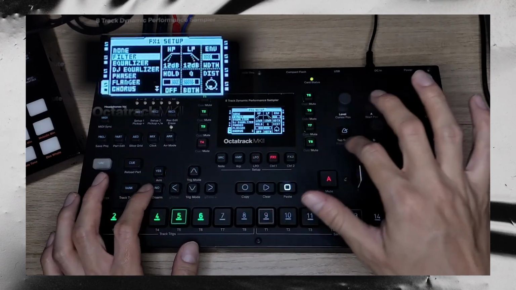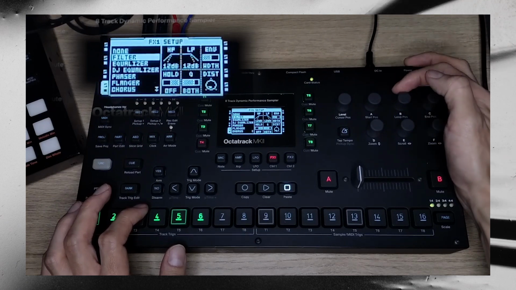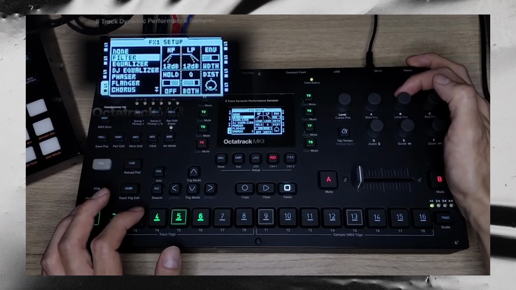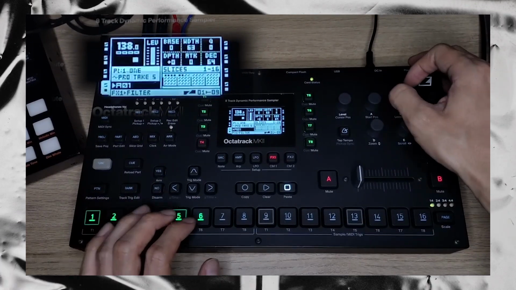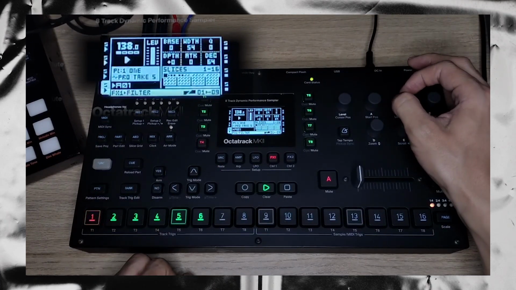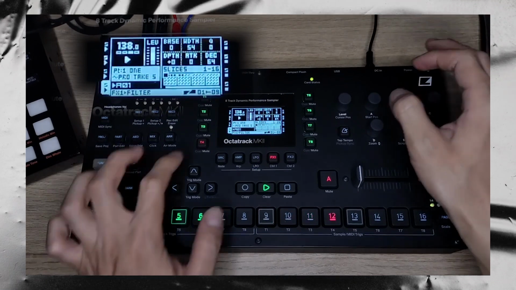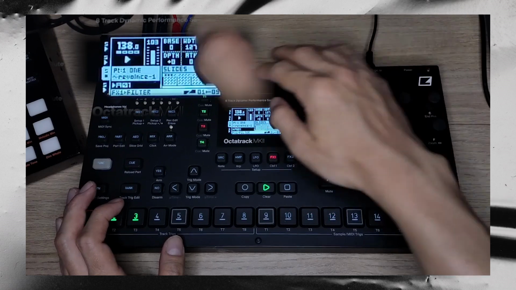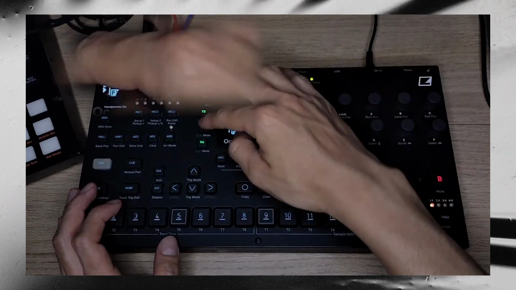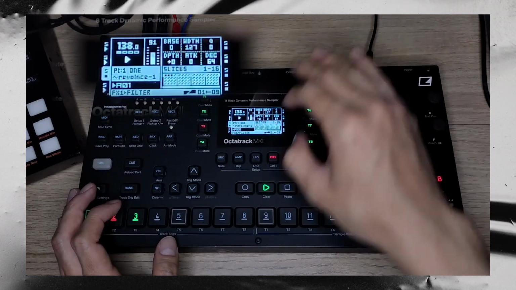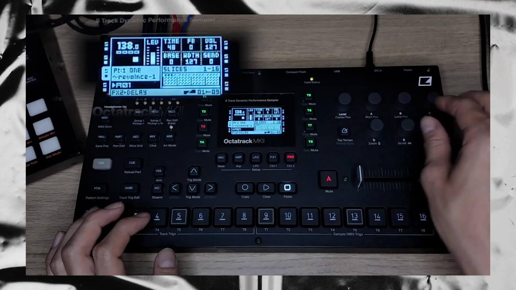Let's close the filter just a bit more. Let me try to use a steeper filter, which will be 24 dB instead of 12 dB, and close that filter just a bit more. I can use some delay on the hi-hat sample.